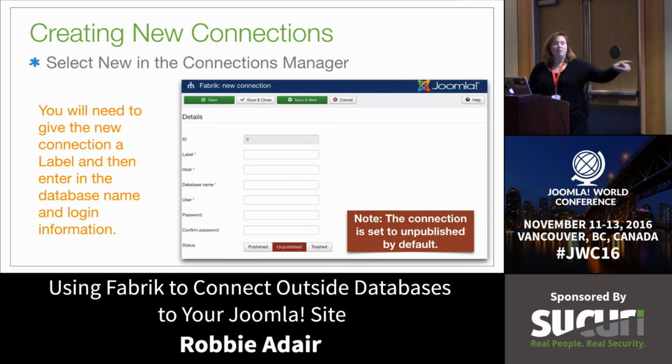I do like to point out to people, because a lot of people are like, I tried it and it's not working for me. It's not showing up in the drop down when I want to switch. It's because we automatically start with unpublished on this. You need to make it live, okay?